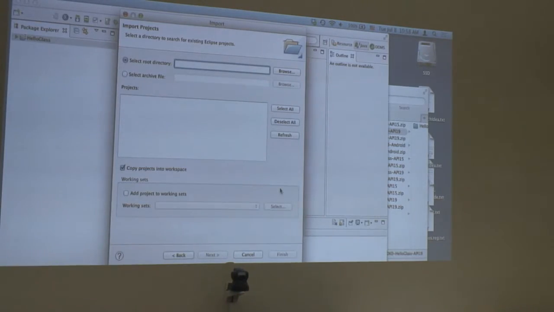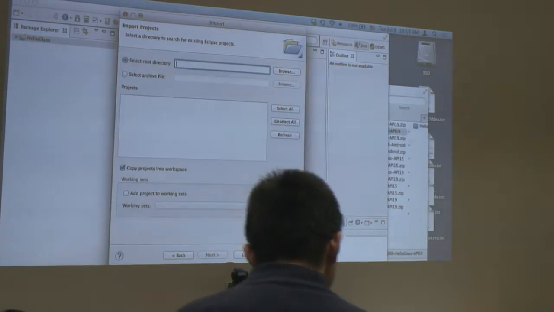Just right-click on the project, run as Android application. And choose that device, and then press OK. Okay, so it's now running. Have you got the application running on your Glass?